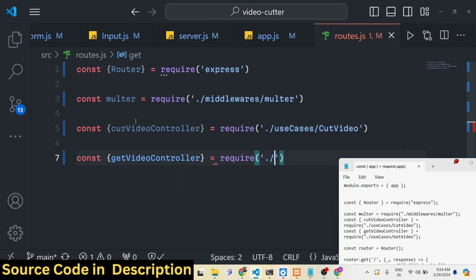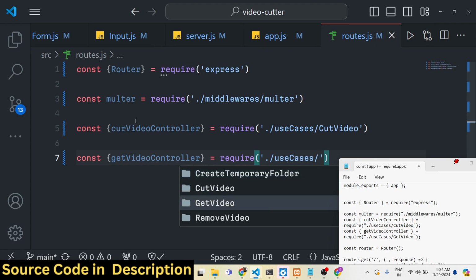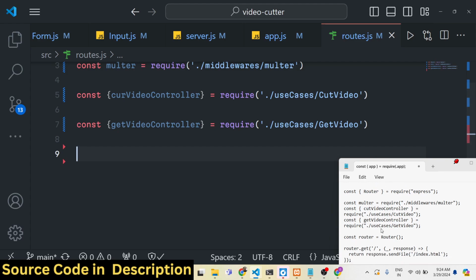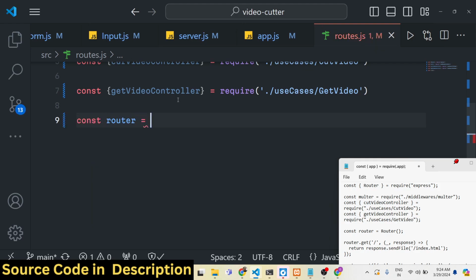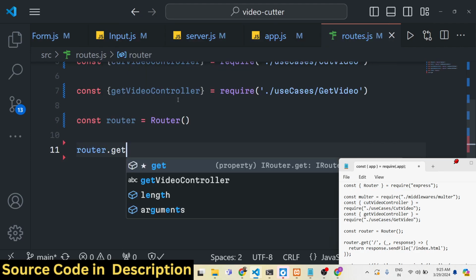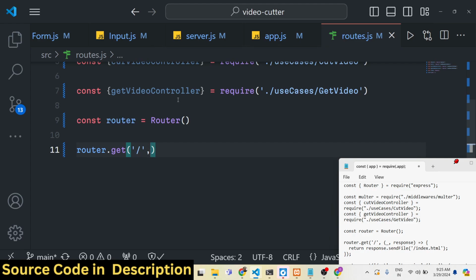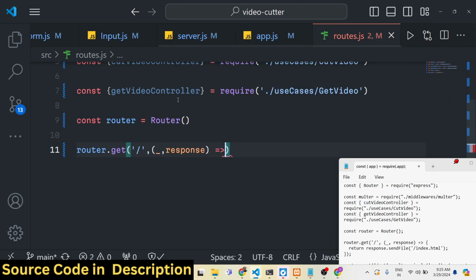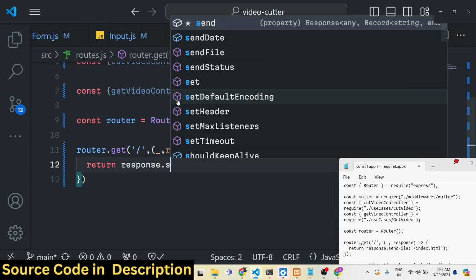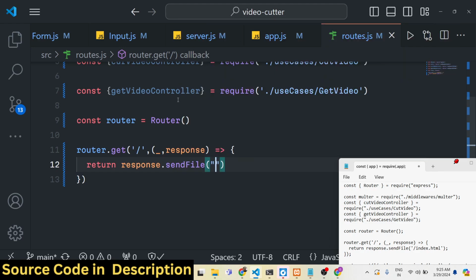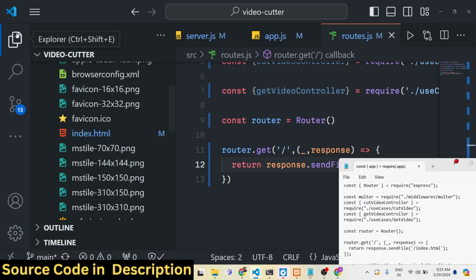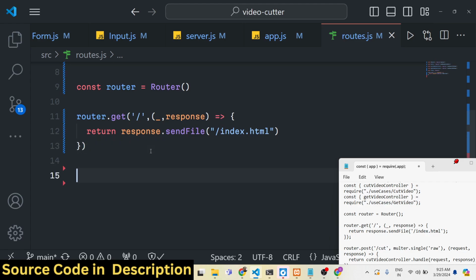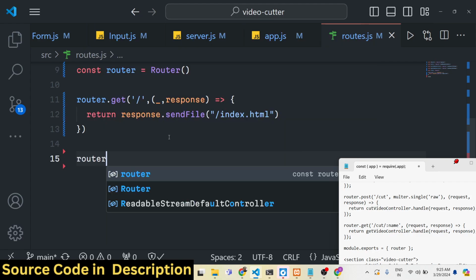One such controller is the get video controller. This controller is responsible for getting the video. So when you select the video, it uploads the video and then shows the video in the video player. And after that, we will instantiate our router like this, and then we will create a get route. So when you open the home page, this callback function will execute, and here we will return a response. We will send the file index.html. It will look in the public folder in the same directory and find this file index.html.